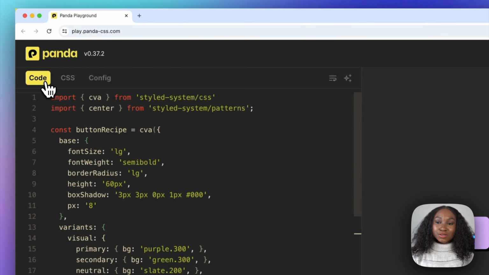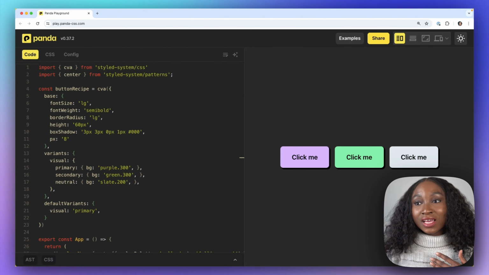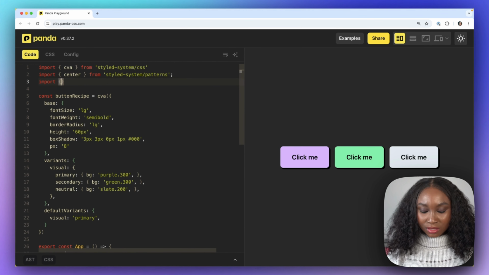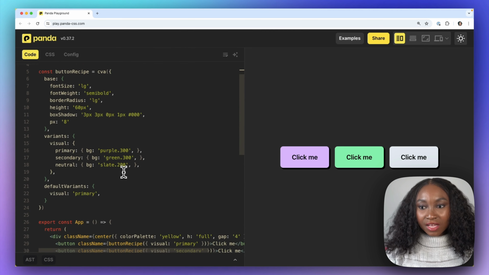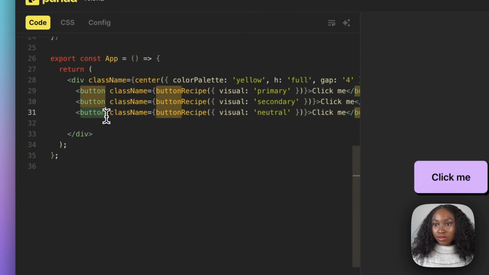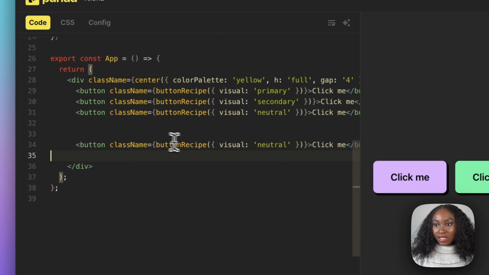So we go back into our code and I'm going to show you the difference between the atomic and the config recipe, how it outputs. So the first thing we need to do is to import the button config recipe that we created earlier. I'm just going to import it from styled-system/recipes. And that way we can then use our button right here. So I'm going to copy this, and then we'll see how this changes.